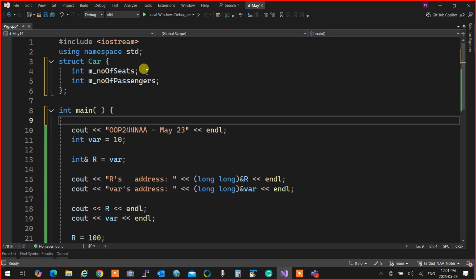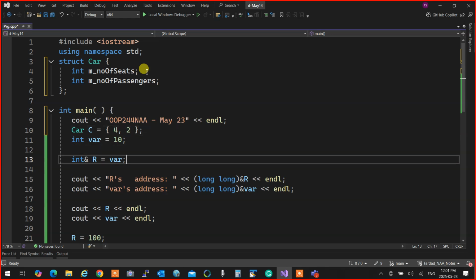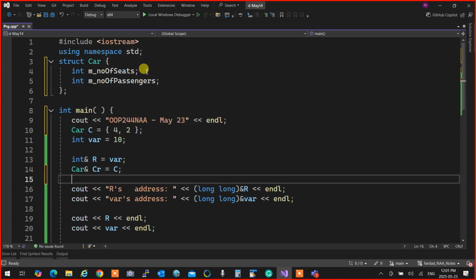Now if I create over here struct car C, and I'll set that car C to 4 and 2, it means it has 4 seats and 2 passengers, right? I can simply say car reference CR is equal to C, which means CR and C are the same. No difference.